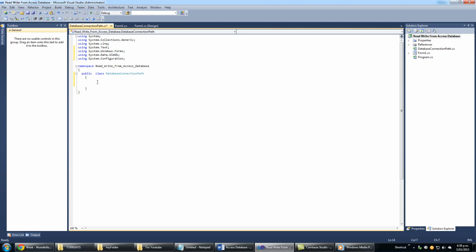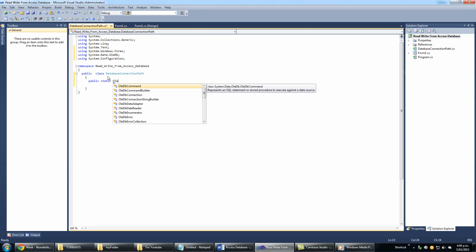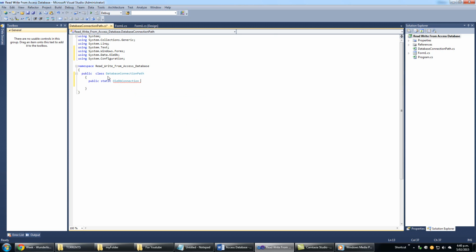Inside the brackets of the class we create a new method. Instead of typing void, we need a return method. I know it's complicated, just go with me. We type public static, and what we want to return is an OleDbConnection, and the name of the method would be, let's say, my connection. It's a return method.